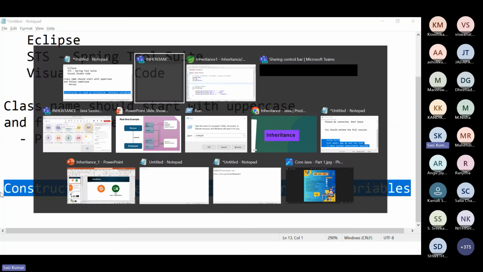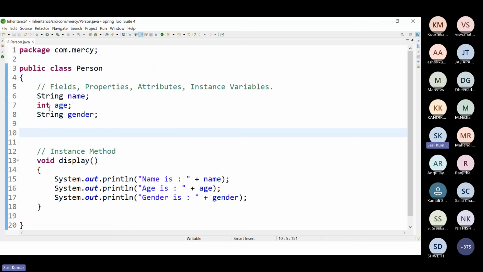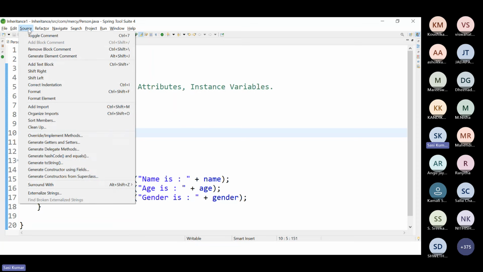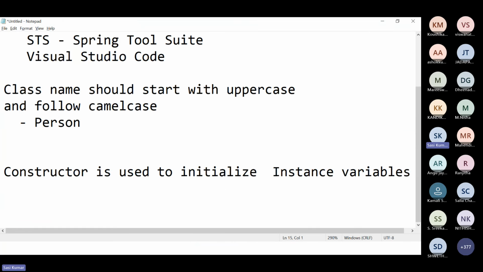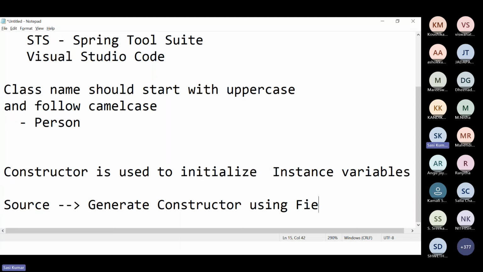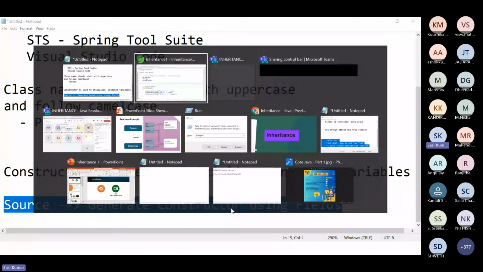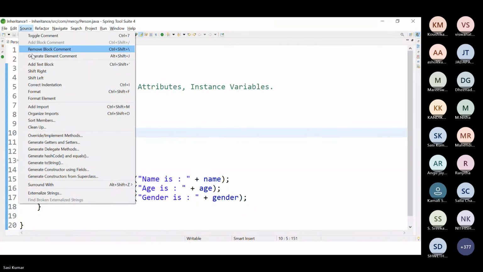How can I create a constructor? Simple. In the editor, you don't need to type everything. Go to source, then click generate constructor using fields, correct? So this is how we are going to do it. Click source, generate constructor using fields.